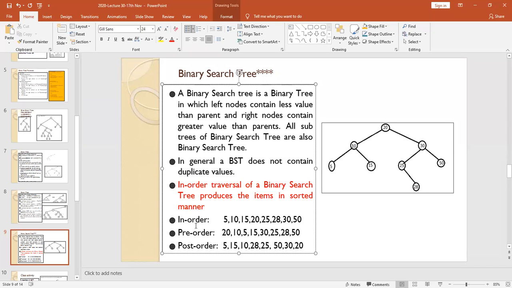So how will the in-order work? In-order means the root will come in between left and right. On left you have 5, on right you have 15, so that's why you get 10 in the middle. Understood?